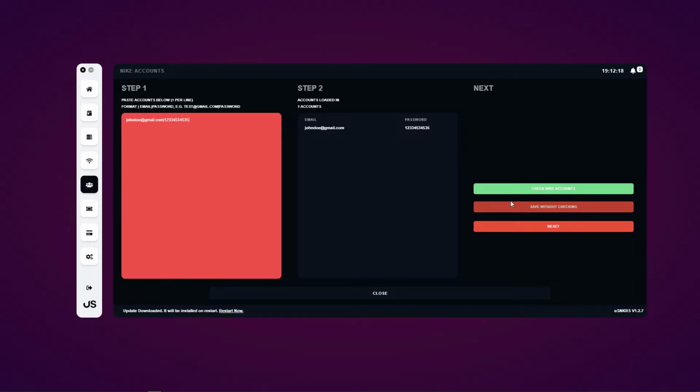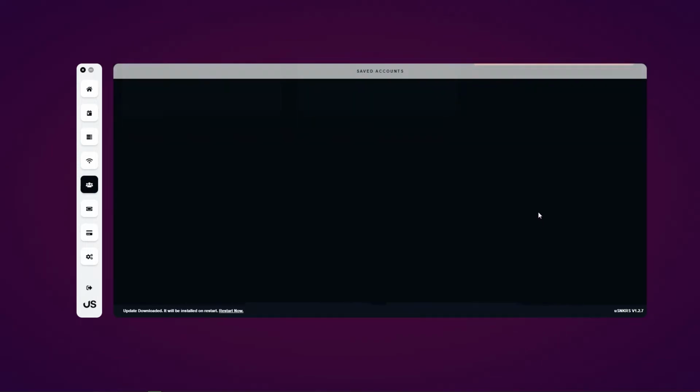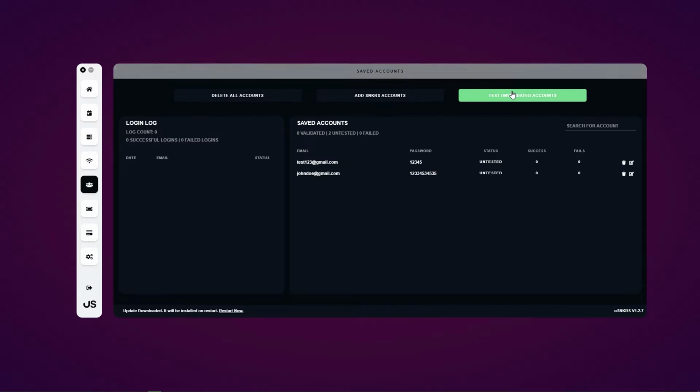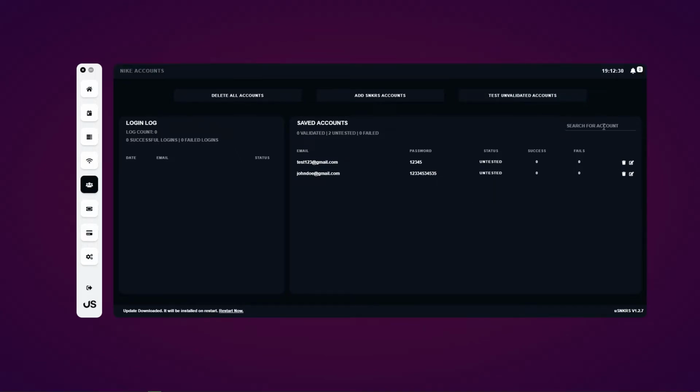You can check the Nike account. Obviously, this isn't a Nike account to my knowledge, so this won't work, but you can save without checking, and you can reset. So I'm going to hit save without checking. Then you can utilize this button if you wish. As you guys can see, the account is there as well. I can search through these accounts if I wish as well. So I do John Doe, as you guys can see, that pops up.